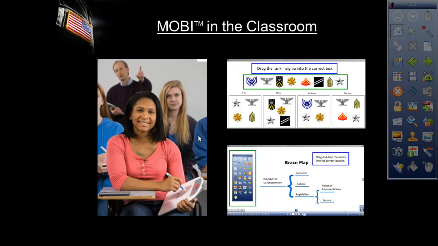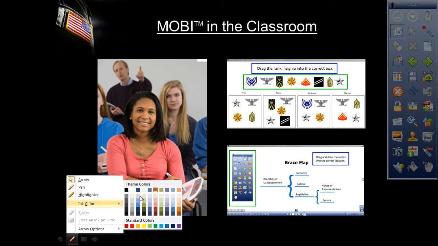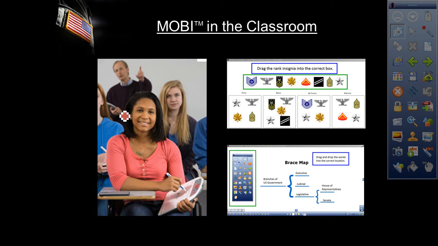Mobi in the classroom looks sort of like this. Again, I'll use an annotation device here to highlight some ideas. So you can see the instructor back here has a Mobi in his hand, and he's annotating up on the screen. At the same time, this student is annotating here in this space and looking at the screen. You can see I have a couple workspace slides up here. So this is what the students are doing. They're doing a drag and drop rank insignia activity, or down here they're using a brace map to identify branches of government and that sort of thing. So that's what creates the collaboration in the classroom.